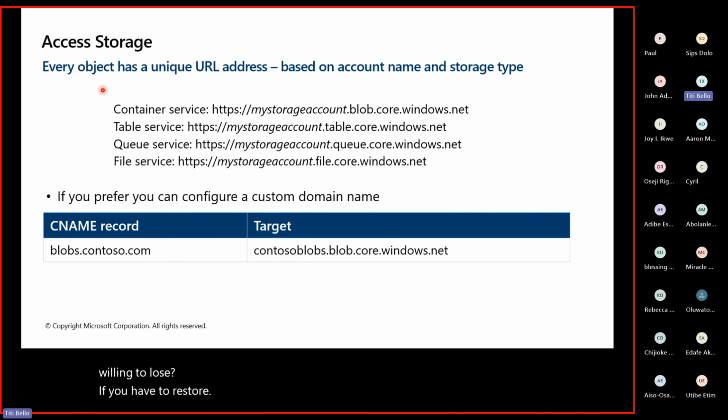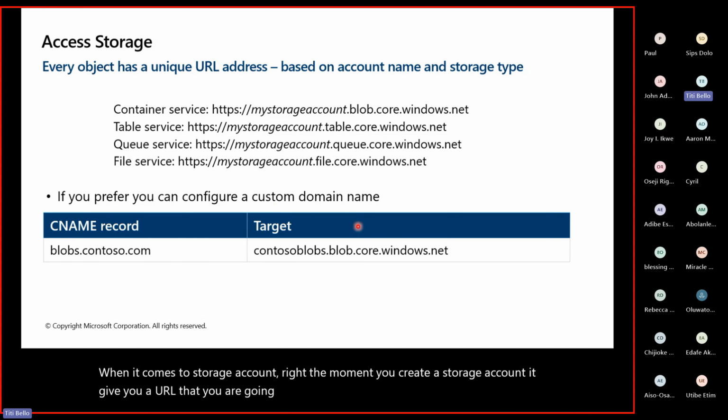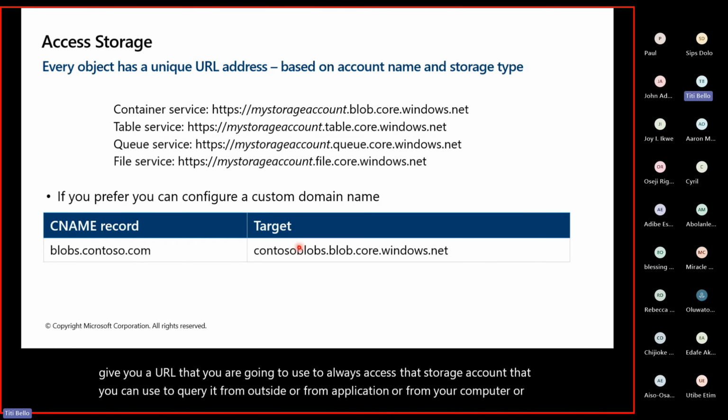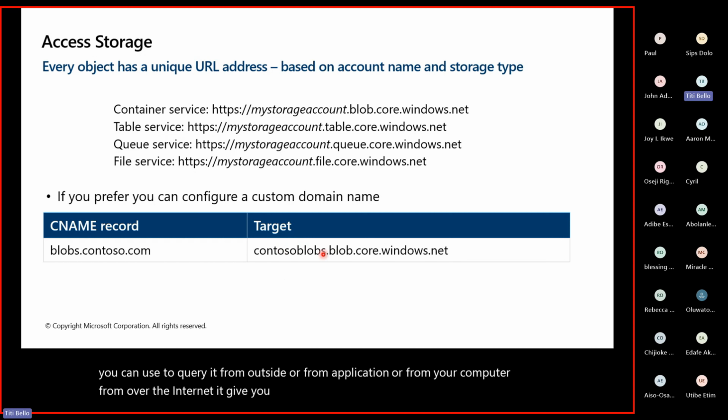When it comes to storage account, right? The moment you create a storage account, it gives you a URL that you are going to use to always access that storage account. You can use it to query it from outside, from an application, from your computer, or over the internet. It gives you by default a storage URL that you can use to query it.